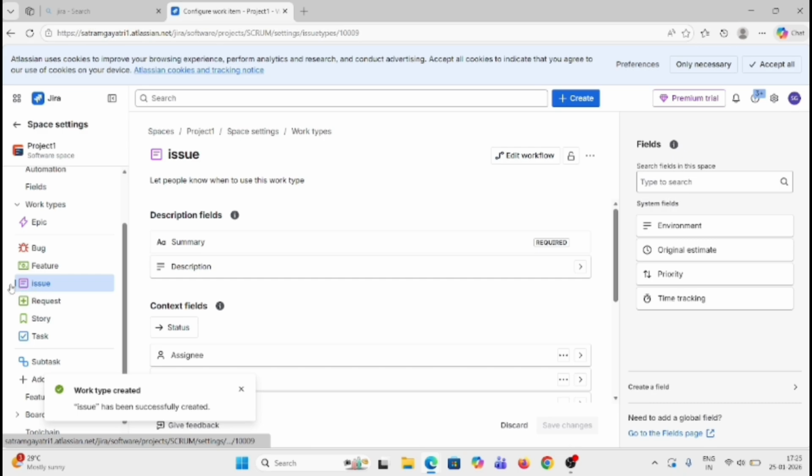So here if you can see we have created another work type. This is how you can create your custom work types also. You can create your custom workflows, you can create your custom work types as well, right? So this is about the work types. These are actually called issues also. Here if you can see, the issue has been created. These are actually called issues, but now we are calling them work types also.